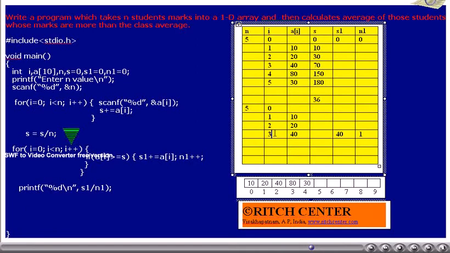I value will be incremented by 1. Again, for condition will be tested. I, is it less than n? That is 3. Is it less than 5? Yes. Thus, the loop is going to get executed once more. A of I, currently I value is 3. A of 3, that is 80. Is it greater than 36? Yes. Thus, this 80 will be added to S1 and N1 value will be further incremented by 1.